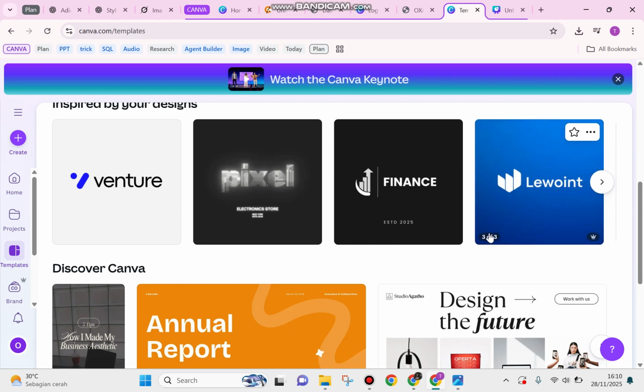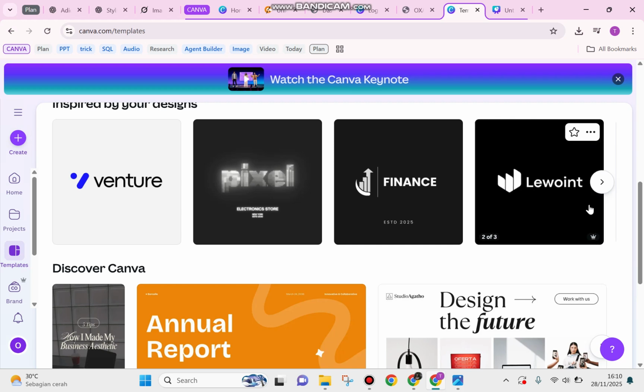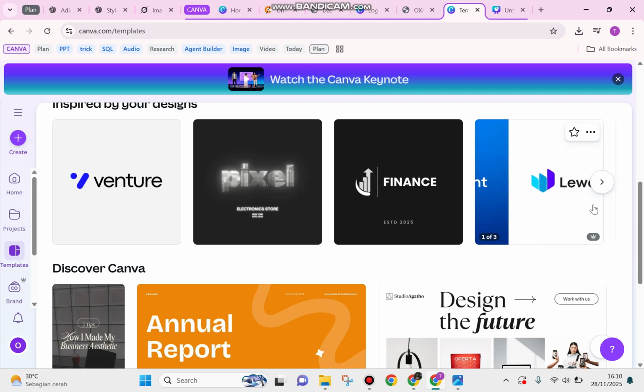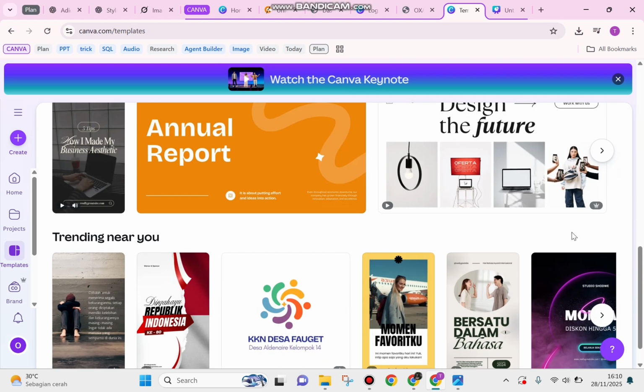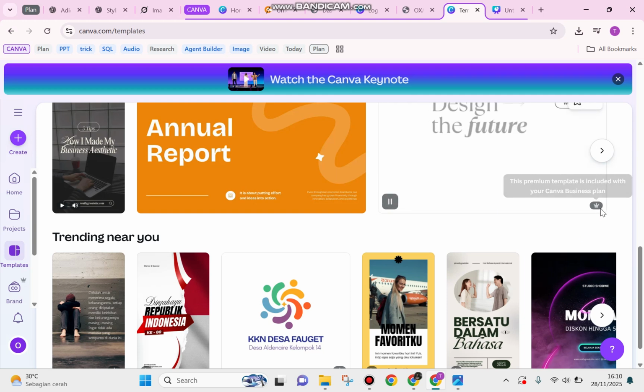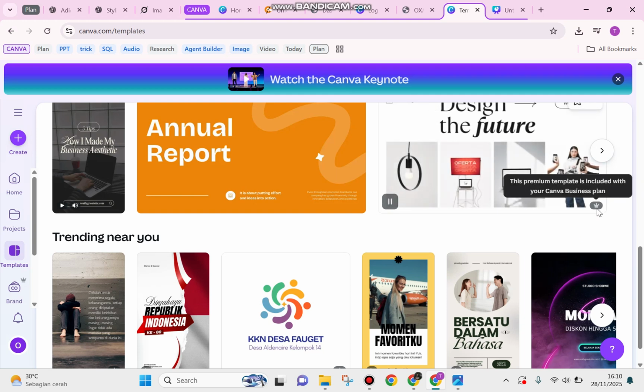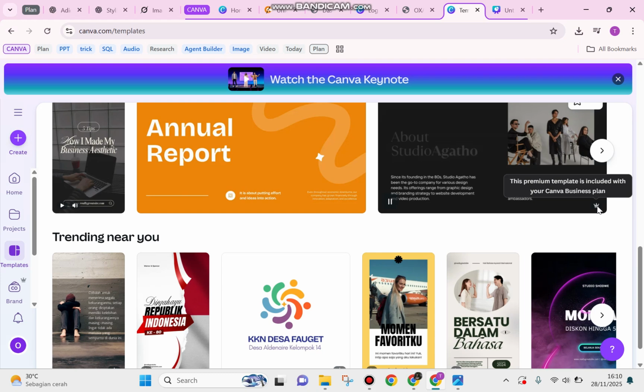You now have the chance to create a presentation or design using the premium template like this. Because usually if you'd like to try a premium template, it will show the yellow crown, but if it's inactivated, you can start to do the design for free over here.